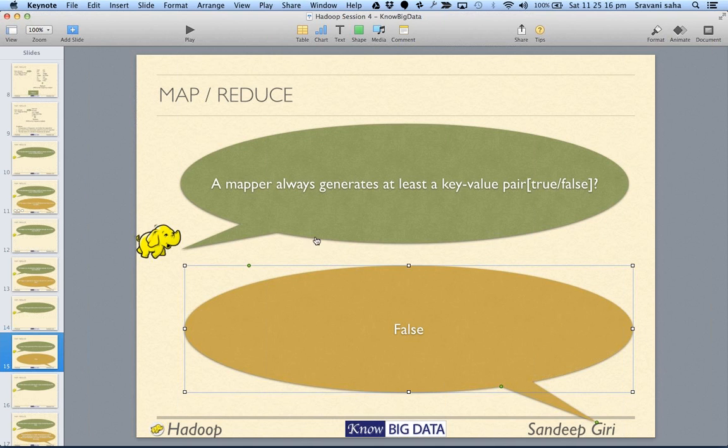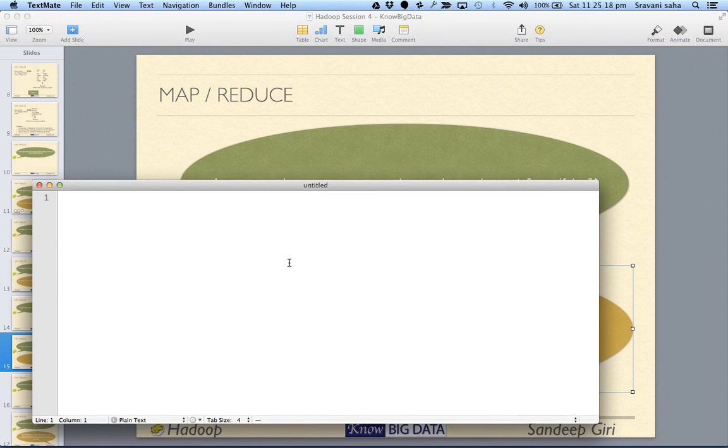Okay, so let me give you an example. Let's say we modified our word count such that it counts the words which are not prepositions. So it encountered, this is a bird. Okay, this is a class of Hadoop.